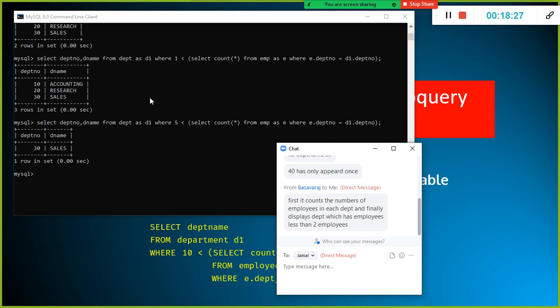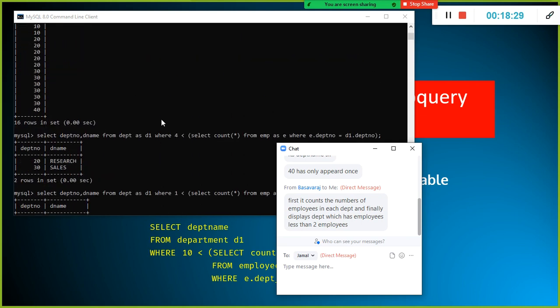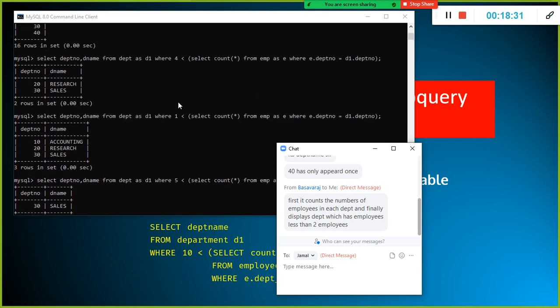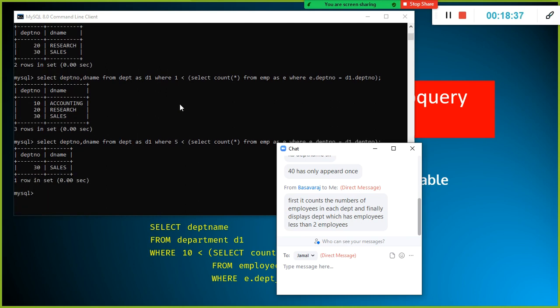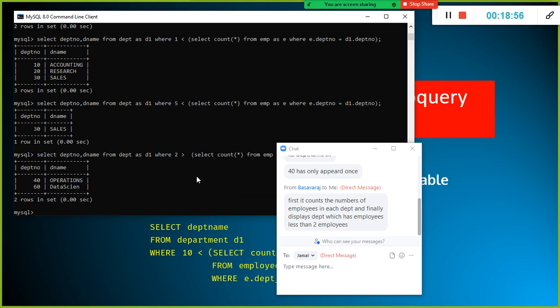Why less than 2 employees? Oh, okay, earlier I used 2. Which department has less than 2 employees? Which department has less than 4 employees? Which department has less than 5 employees? Okay, if I say like this, now what is happening?